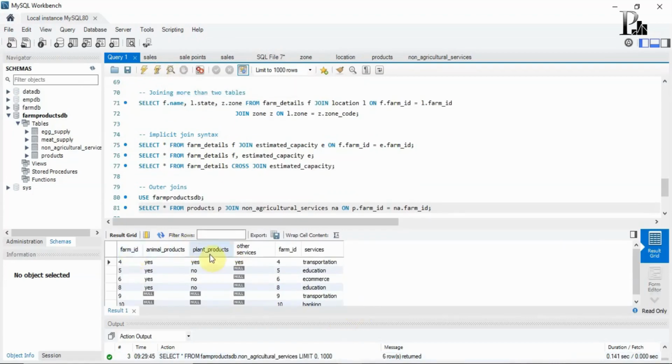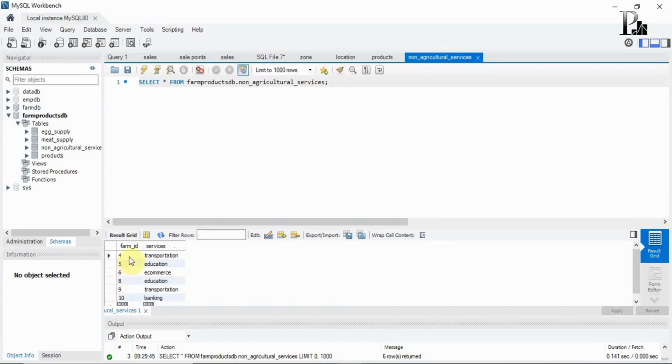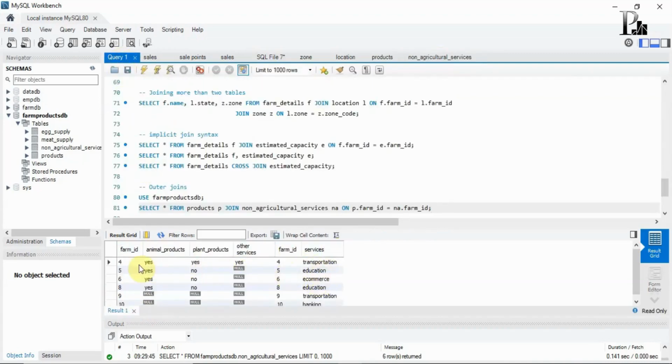So we have the columns from the products table and a column from the non-agricultural services table. If you notice, only 6 rows, 6 records, are returned for us. That is because if you check the non-agricultural services table, you will see that only about 6 farms offer other non-agricultural services. We do not have the rest of the farms offering non-agricultural services. So why did it return only those 6 rows? Because of the condition we joined them on, MySQL returned just these 6 rows for us.